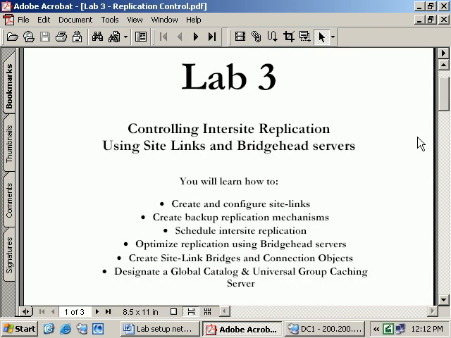Let's summarize what we have done so far. We have created and configured site links. We have created a backup replication mechanism by creating a backup site link. We scheduled the Intersite replication. We optimized the site link by creating what are known as Bridgehead servers. I also showed you how to create site link bridges and connection objects. So the last topic is creating what is known as a global catalog and universal group caching server. So let's get started with that.